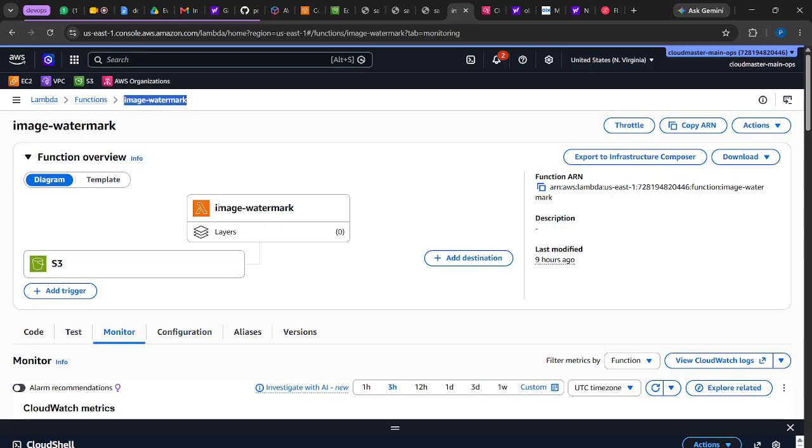And you can see here the diagram, it is also saying S3 is triggering this one. And is there any destination? No, I have not added any destination yet. We can add a destination too. Instead of re-uploading the same image to my same S3 bucket, I can add another location where I can re-upload that image.